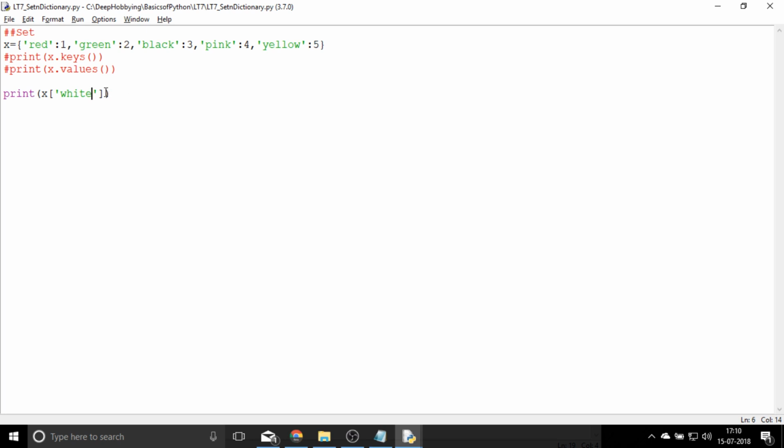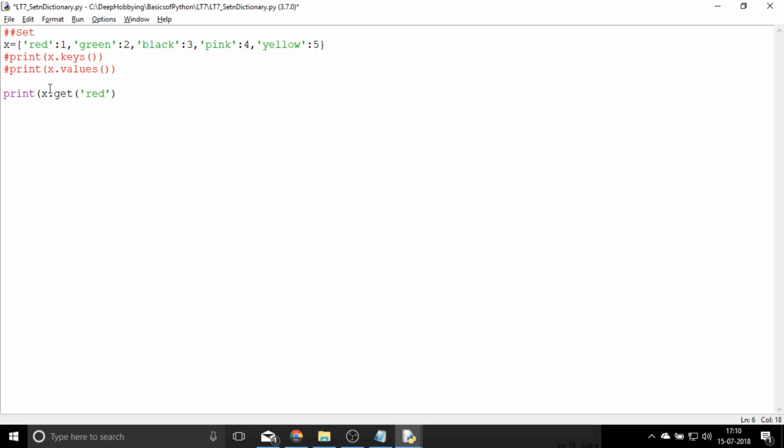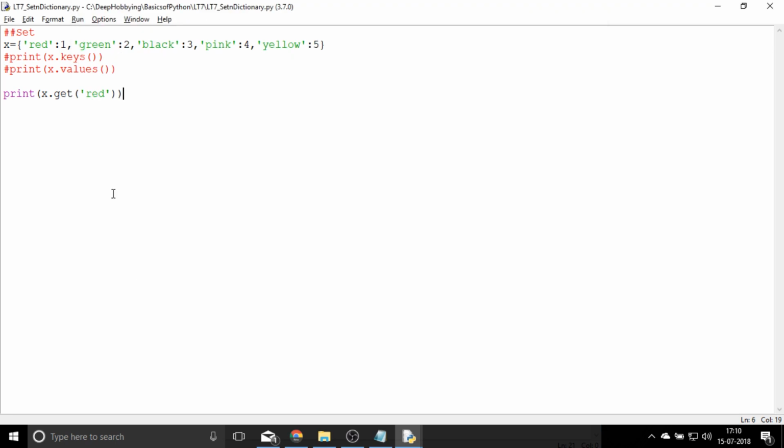We can do that using the get method. First let me show you how you can grab an item, let's say red, which is a key present within the dictionary. When I say x dot get, within the parenthesis I pass the key red, you get the 1, which is the same thing which we got by using the square brackets when you pass the argument within the square brackets.